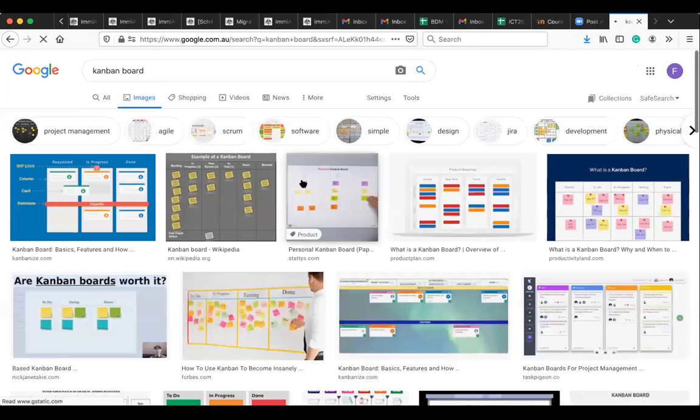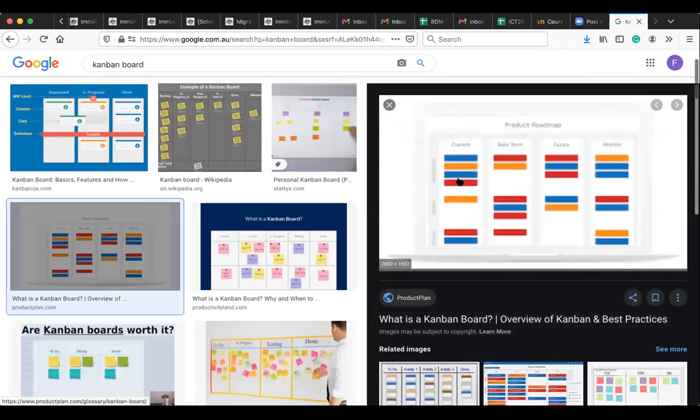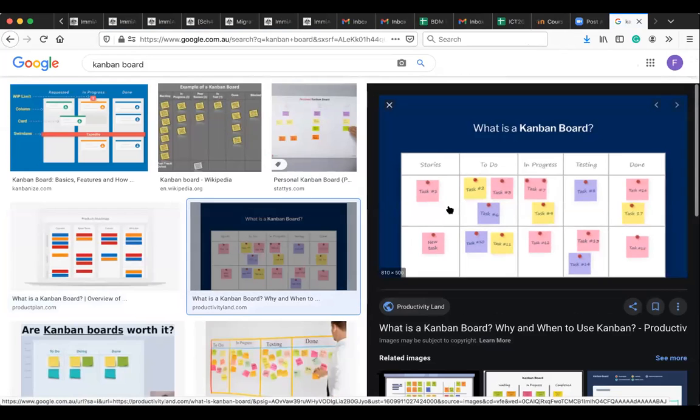So you create that visual representation, and that could be current, near term, future. That could be stories, which is your backlog, to do, in progress, testing, done. So you create that visual representation of these steps that you're trying to do at a particular point in time.